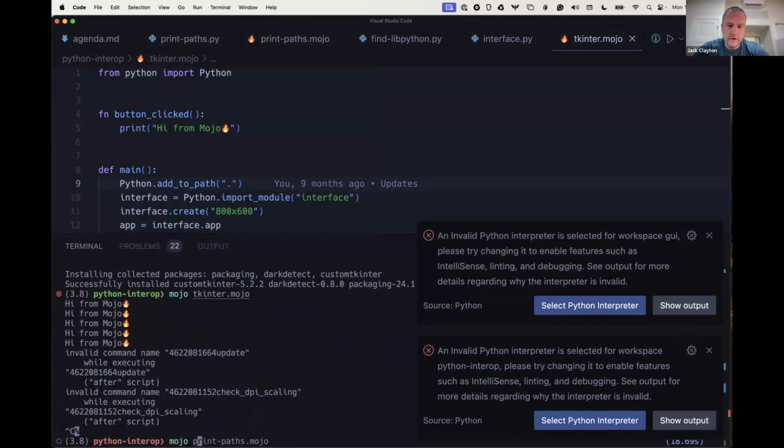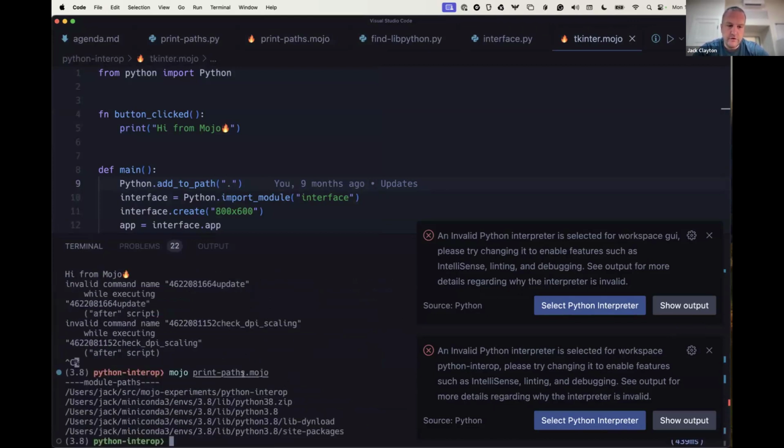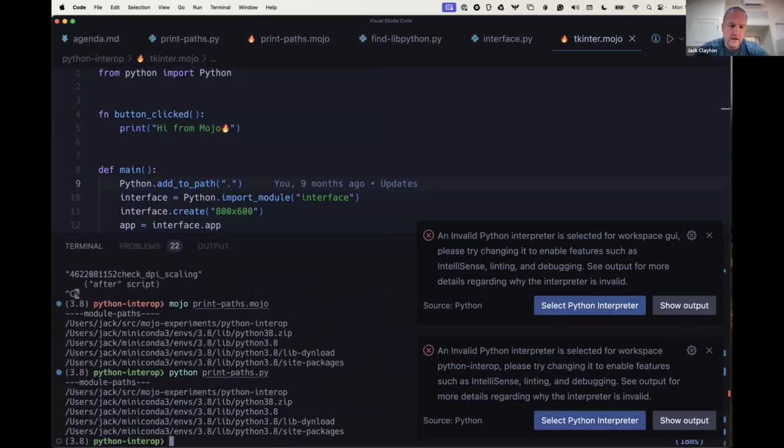I'll just also show the paths in Mojo still work the exact same as Python. So anything you're doing in Python, all these paths will match the exact same. And it also adds the directory for the file that you're running now, so you don't have to do that python.add to path anymore.